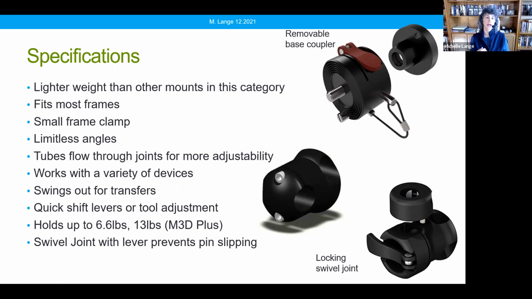So if there's something that someone needs to adjust all the time or remove, you can use this lever, or you can use a tool for a more secure placement, and you don't have to worry so much about people moving or adjusting the mount once you have it in that perfect location. This picture in the lower right is a locking swivel joint. So again, if somebody is tilting their chair, going over really rough terrain, the mount is less likely to slip, because this does use a small pin and hole, similar again to Dataless.